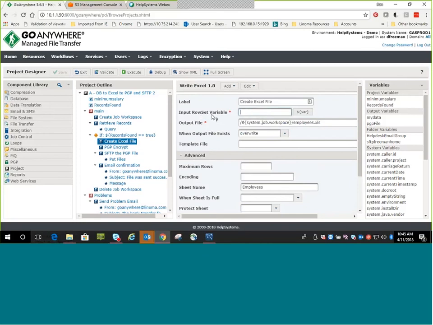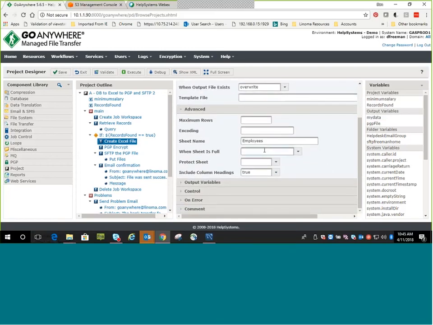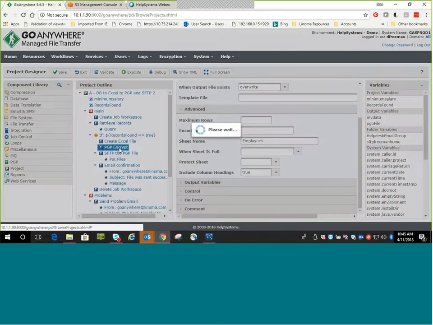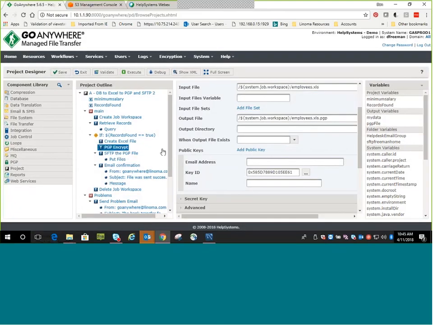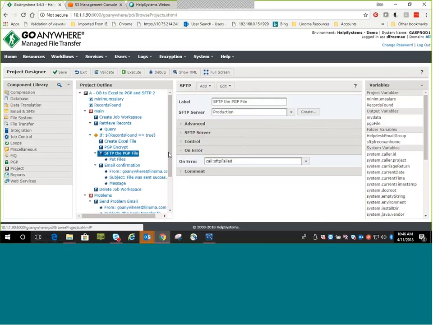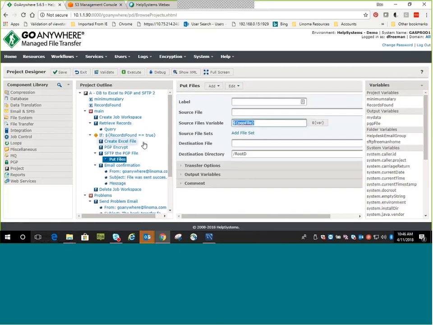Again, the input is going to be the output from that SQL query. So we can just drag and drop that right in there. Create that Excel file. We can give it some sheet name, dress it up a little bit, employees, include the column headings, and down the line. And I think you guys kind of get the picture here, the PGP encrypt. We can add the public key. Whoever we're sending this out to is going to be the public key we're going to apply to that. Then we're going to SFTP it out the door using the output from the PGP encrypt step, and then email that information out.